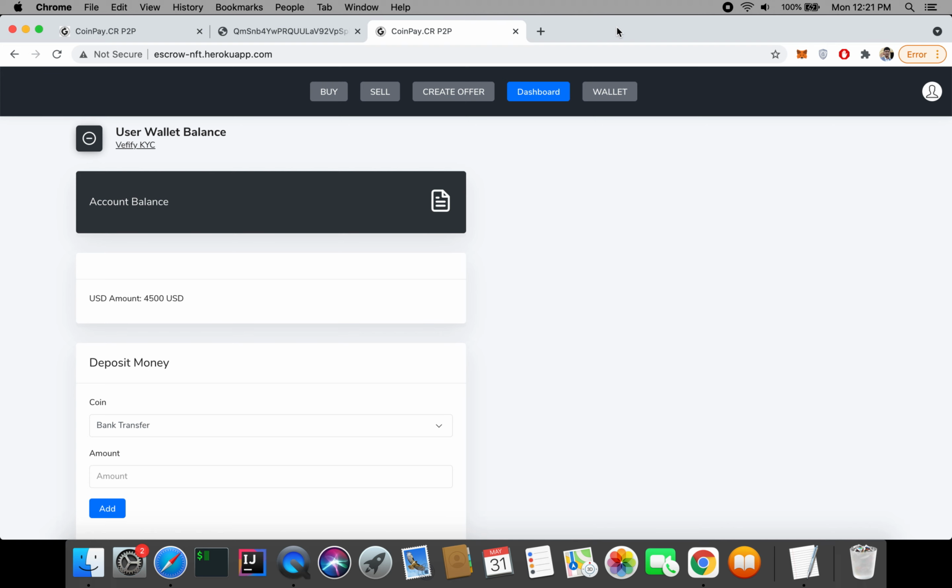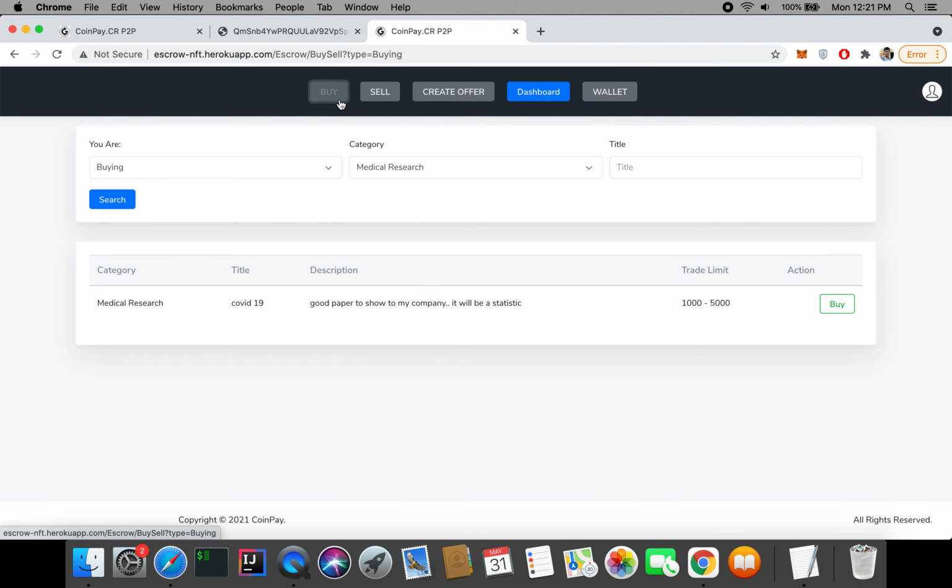So this is how a seller can sell their digital content to a buyer, and vice versa, by creating a buy or sell offer. And here you can see this is the buy page. Here all types of paper, research, digital content can be bought by selecting buying and category, and COVID, click search.